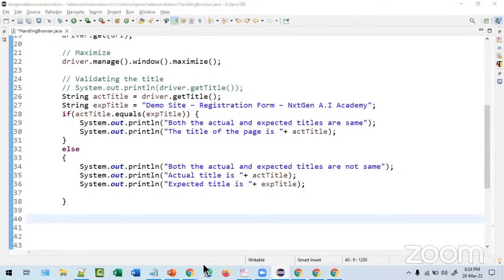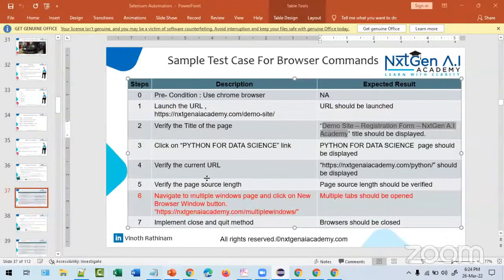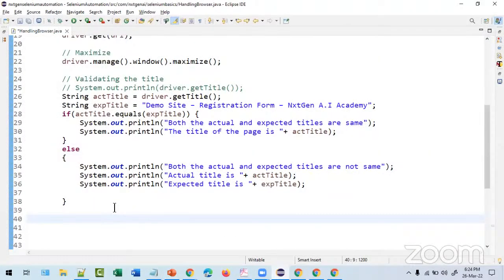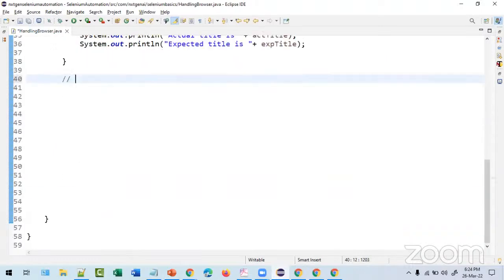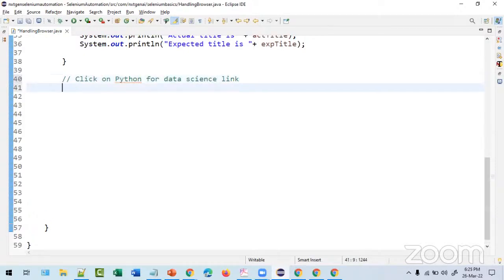Okay. Now, as per the requirement, we are done with step 2. The next step is the Python for data science link. We have to click on it. We have seen this example also using partial link text, so we can click on it.